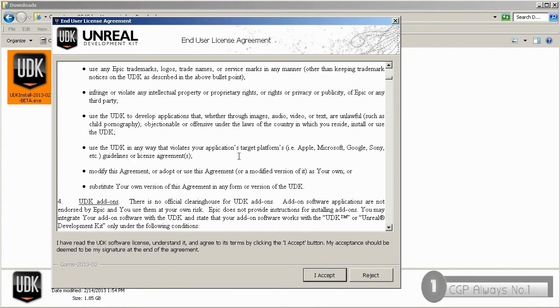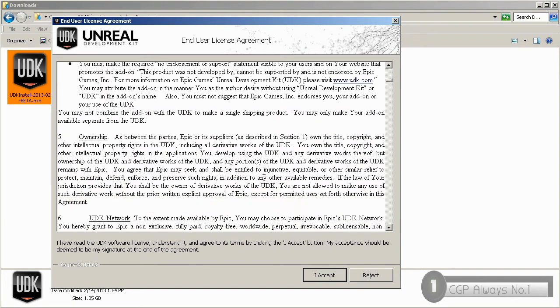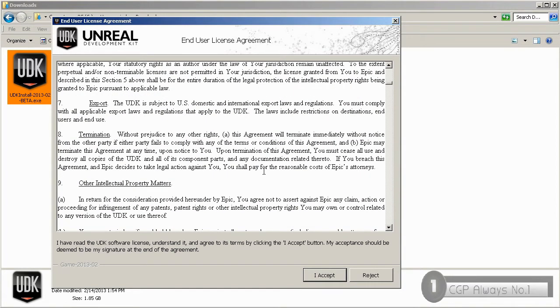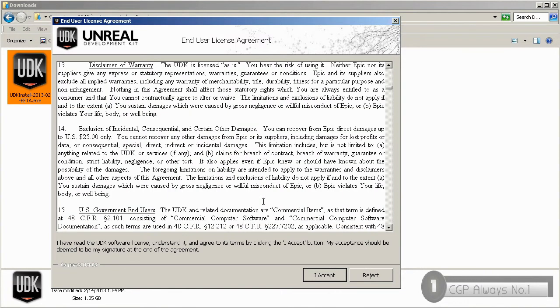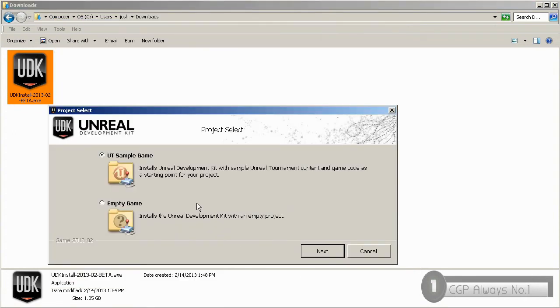Usually a lot of people like to skip over these, but it does have quite a bit of information that you would need to know if you were really serious about creating a game using the Unreal Development Kit. Now, even if you just want to use the Unreal Development Kit, you'll want to go through some of these as well. Once you're ready, you can go ahead and accept or reject that. Of course, we're going to be accepting this because we want to go ahead and move forward.